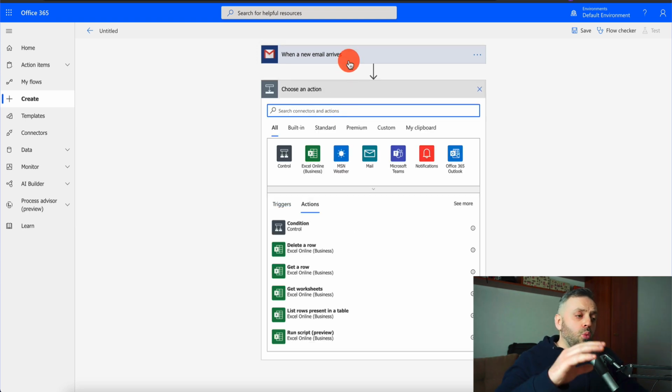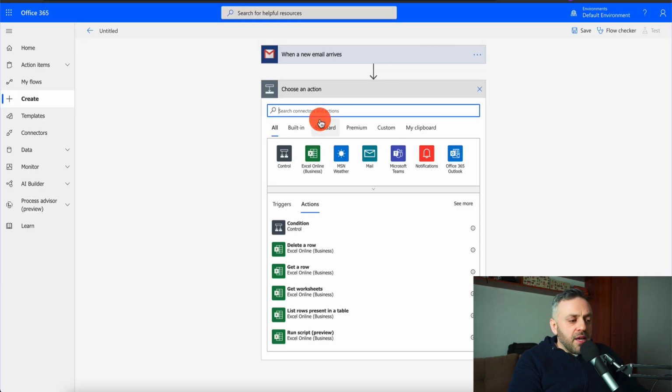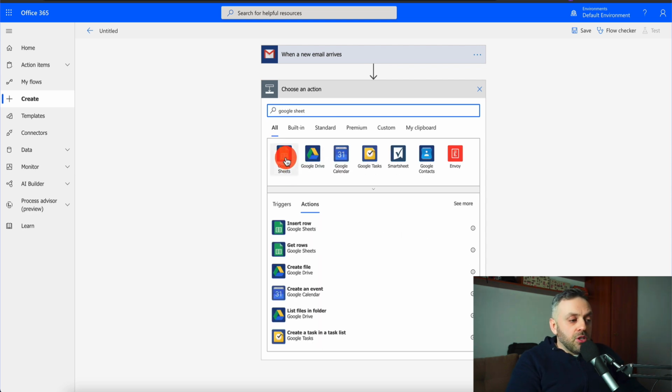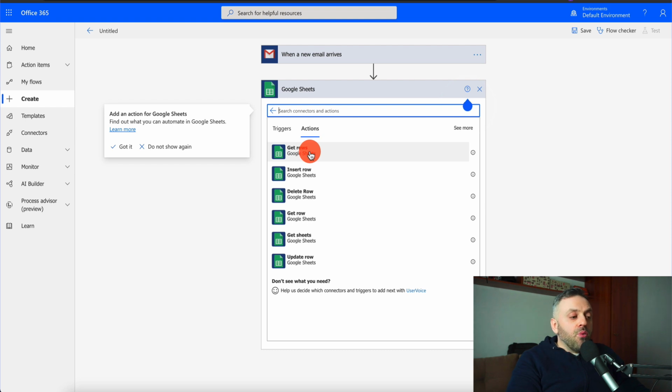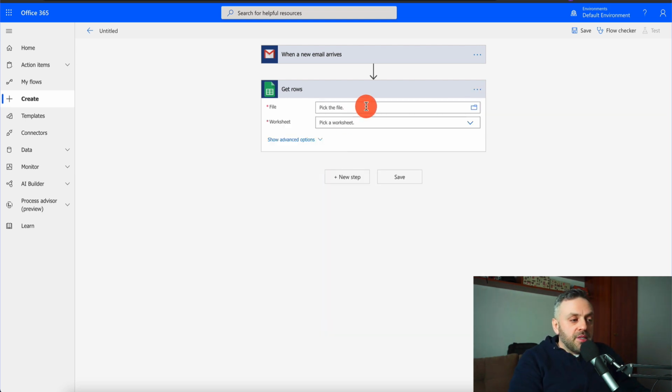So when we get this new email, what do we want to do? We want to go to the spreadsheet and every day send them a new tip. That's really easy to do here. What we want to do next is type Google Sheets. I'm going to type it here. And what we want to do is get rows from that specific sheet, because we're going to be sending them. Once you connect Google Sheets, this also needs to be connected, obviously, to your Google account.